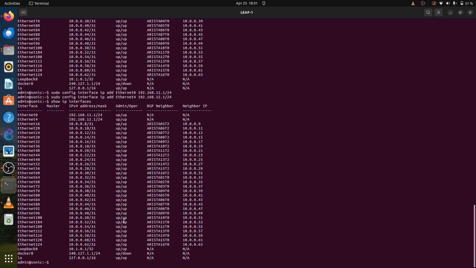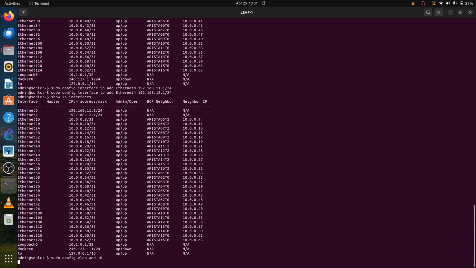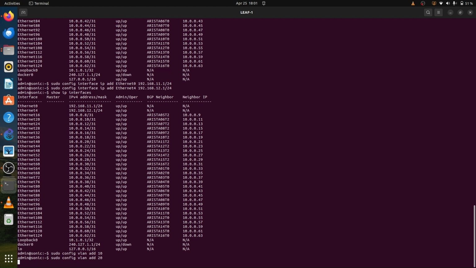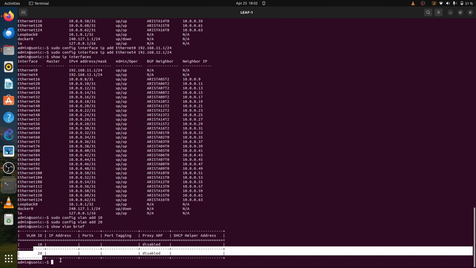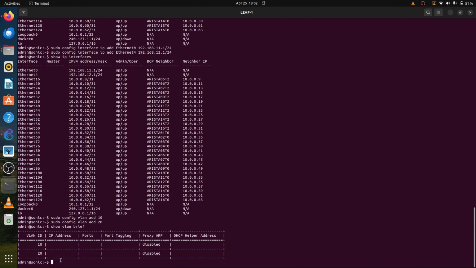Now what I will do, I will create VLANs by using command sudo config VLAN add 10 and then VLAN 20. Now I will check the status of VLAN table by using command show VLAN brief. Here we can see VLAN 10 and 20 have been created.